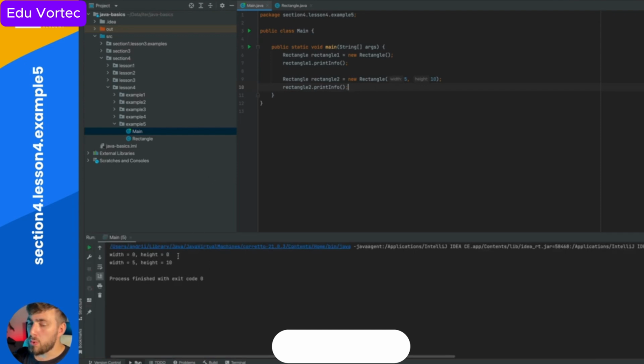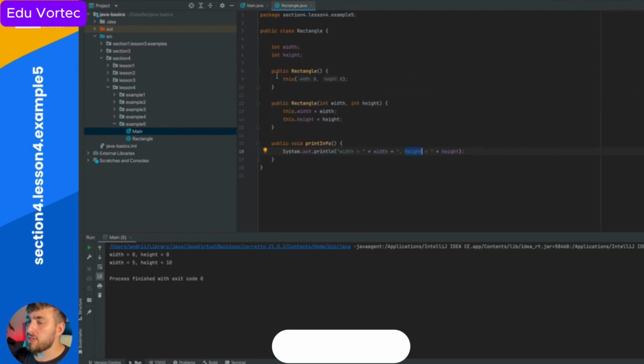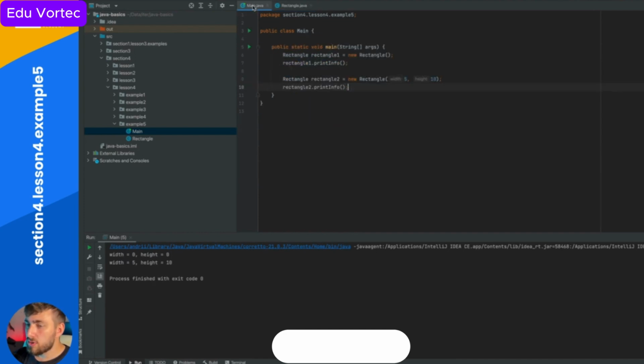As you can see, width equals 0, height equals 0 was printed to the console because we created the rectangle1 object using the non-parameterized constructor. So within the non-parameterized constructor, we called the parameterized constructor with parameters 0, 0. So this is something like if we created this object in the following way. And the next line, width equals 5 and height equals 10, was printed because this object was created using the parameterized constructor, and we passed values 5 and 10 respectively to this constructor.